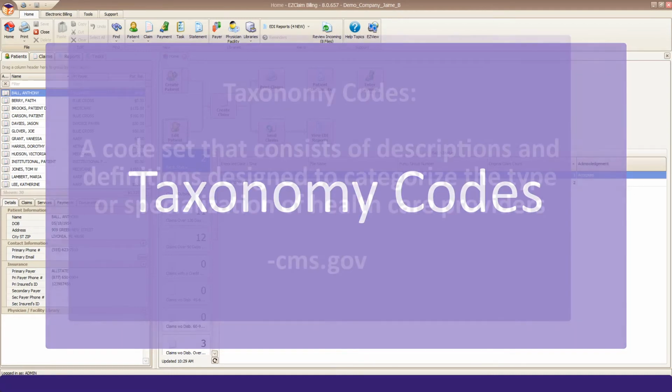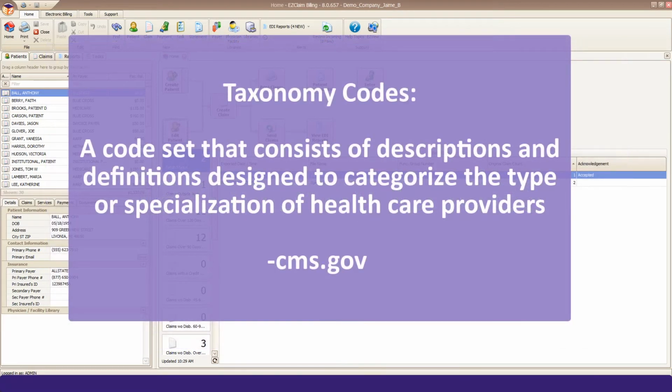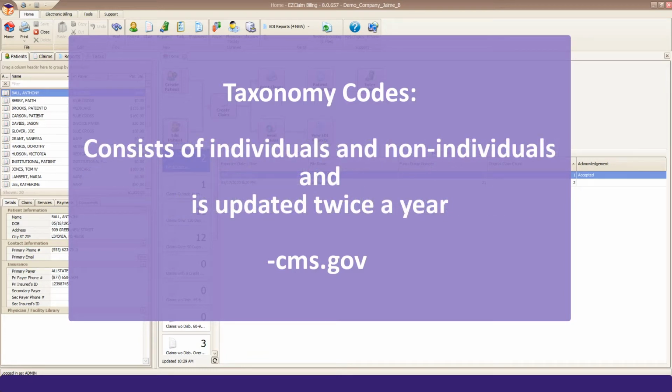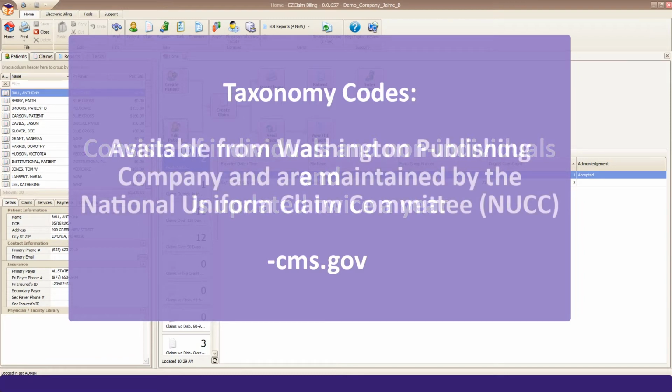First of all, what is a taxonomy code? According to cms.gov, it's a code set that consists of descriptions and definitions designed to categorize the type or specialization of healthcare providers. The code set consists of two sections, individuals and non-individuals, and is updated twice a year. It's available from the Washington Publishing Company and is maintained by the National Uniform Claim Committee.